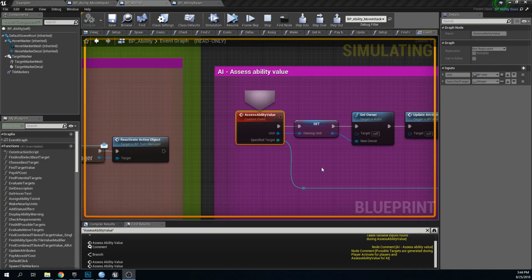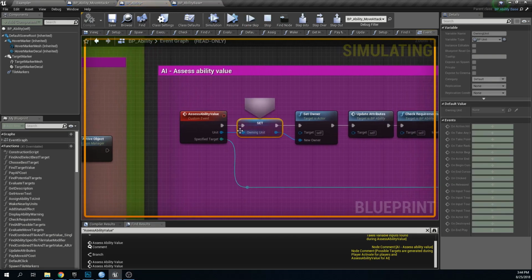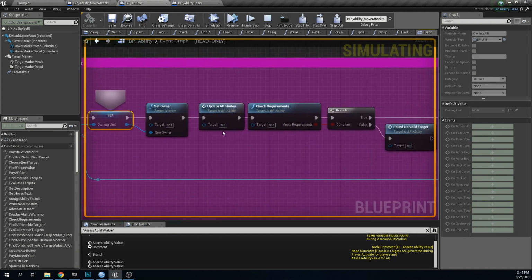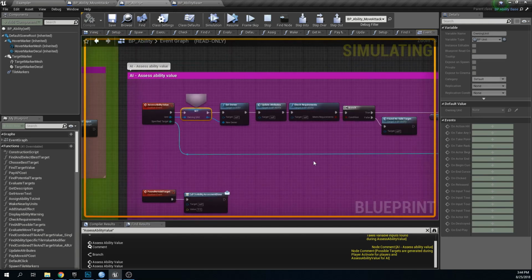Now this is an event that is defined by BP ability, so you will note that there's no such event or AI functionality in the ability base blueprint. All of the AI stuff is in the BP ability blueprint by default. So here we do some of the same stuff we generally do. We set the owning unit to unit. This was already done when the ability was activated, but maybe you want to assess the value of an ability without activating the ability, so here's an option that does that. We set the owner, update the attributes, all of this stuff we also just did when activating the ability.